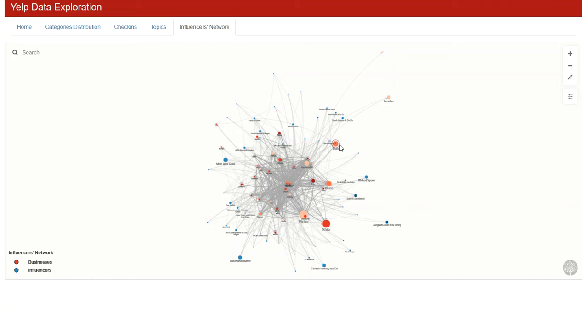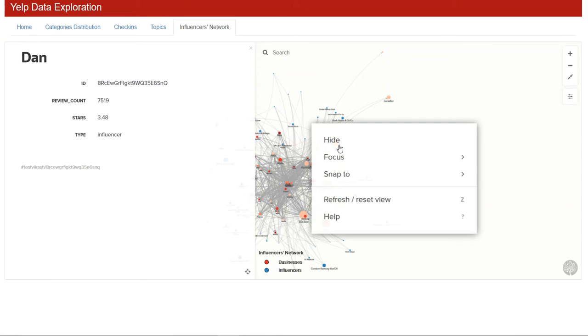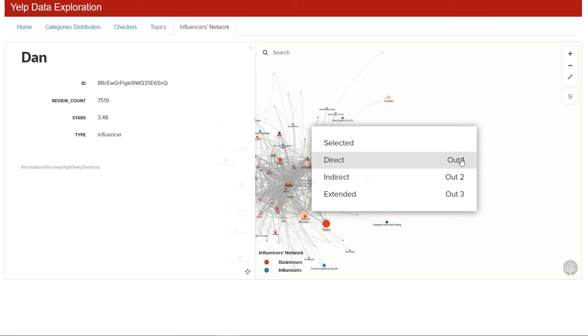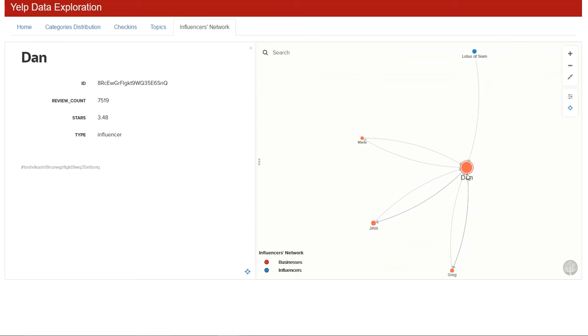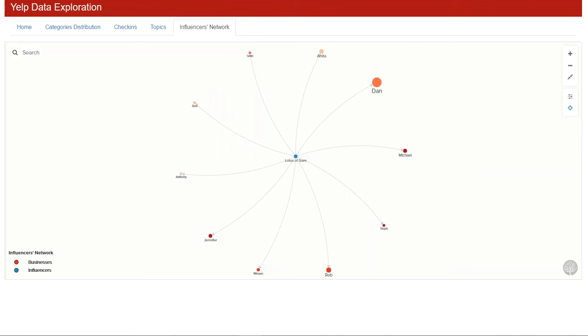So we can select any one of them, and if we focus it based on the direct connections, we can see that Dan is one of the influential reviewers, and he is connected to the other reviewers, and this is the business that he has reviewed. On selecting a particular business, we can see the most influential reviewers who have reviewed this business.